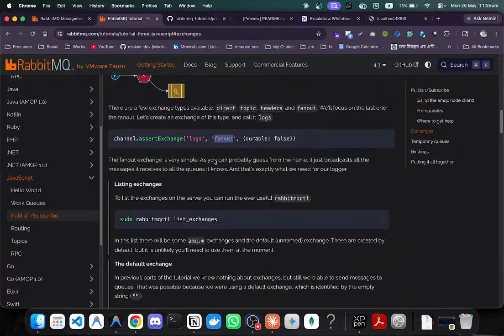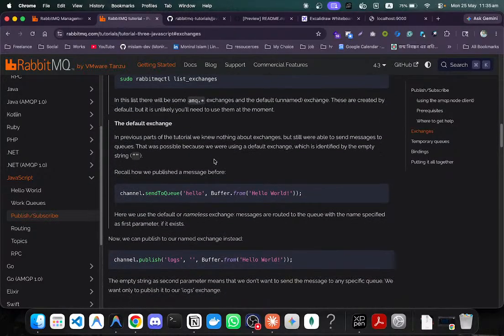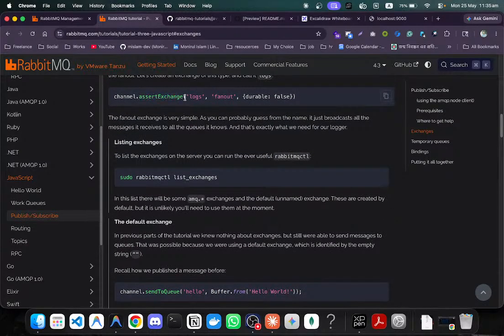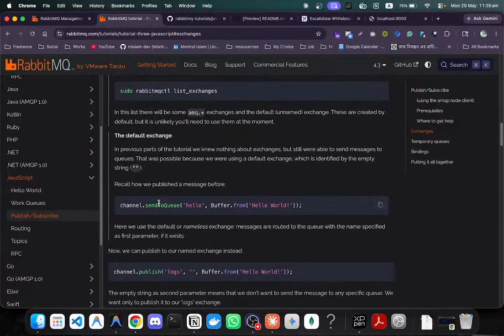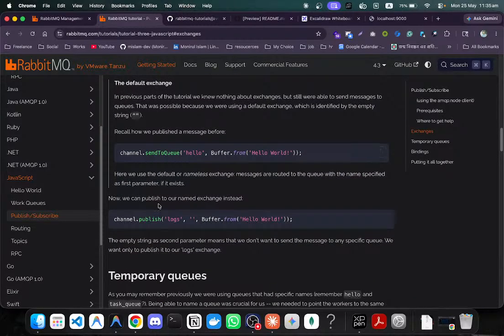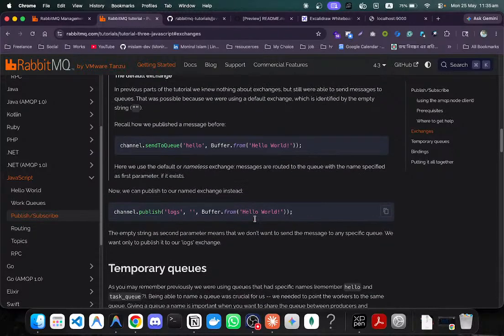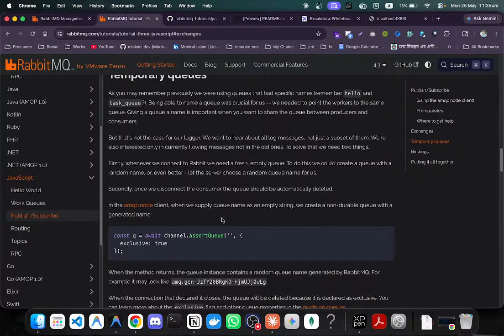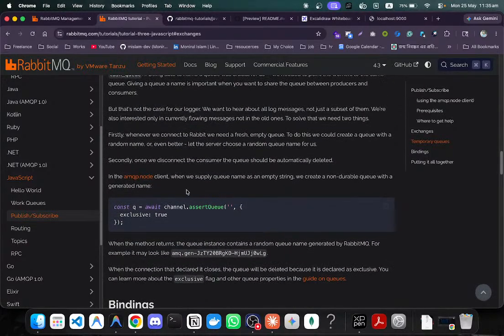Okay. Let's do it. So send queue and buffers. If you assert this exchange as fan out, then it will send to all of the queues. That's it. And finally, you need to publish it. That's it. Then there are some temporary queues. Forget it, I don't need it anyway.